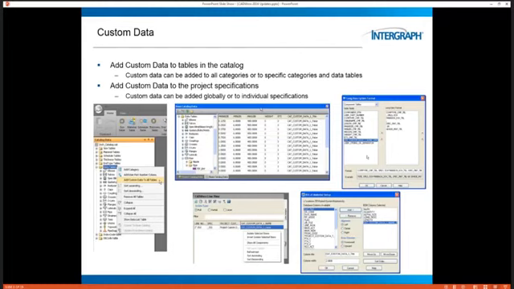Custom data. Custom data has been available in 2013, but there was never really a way to get the custom data that you added, that additional data that you needed, out of the catalog. Now there is. Any custom data that you add.